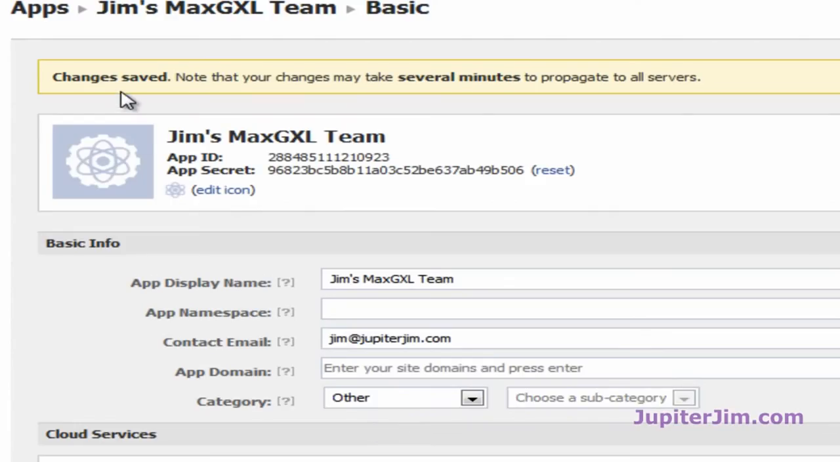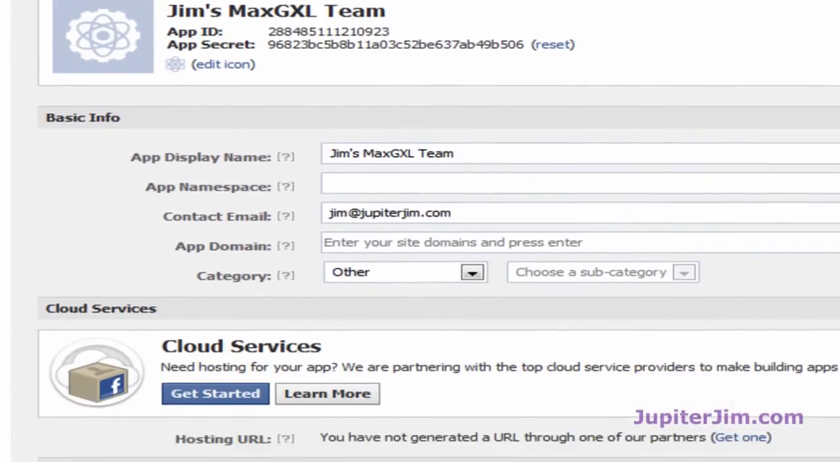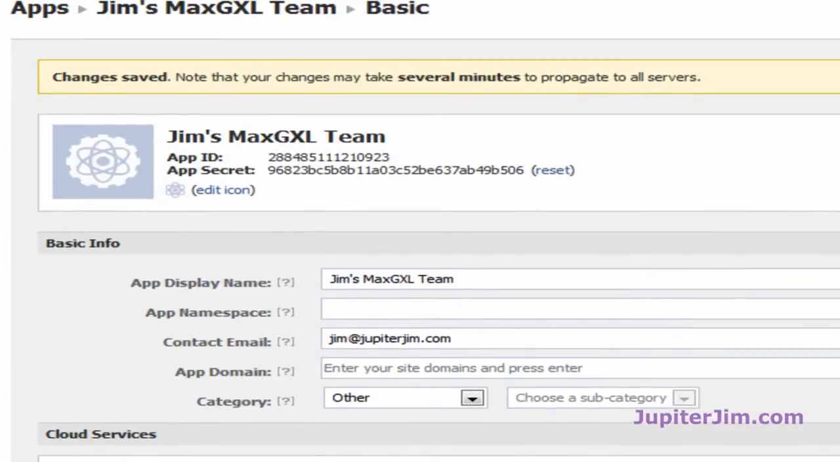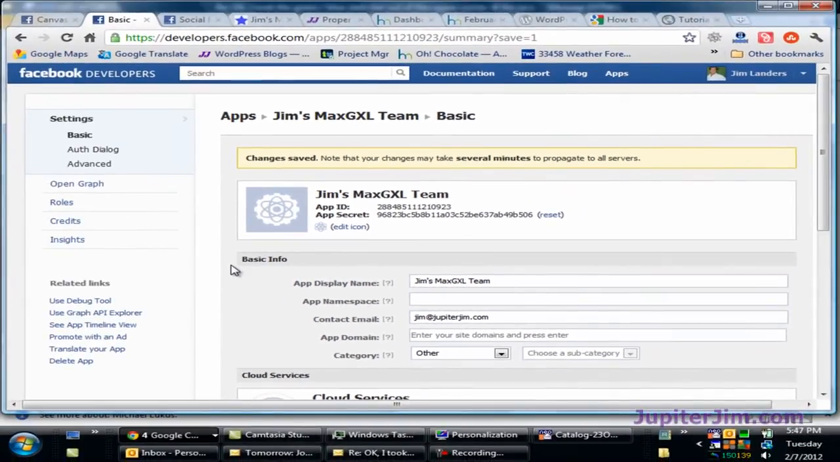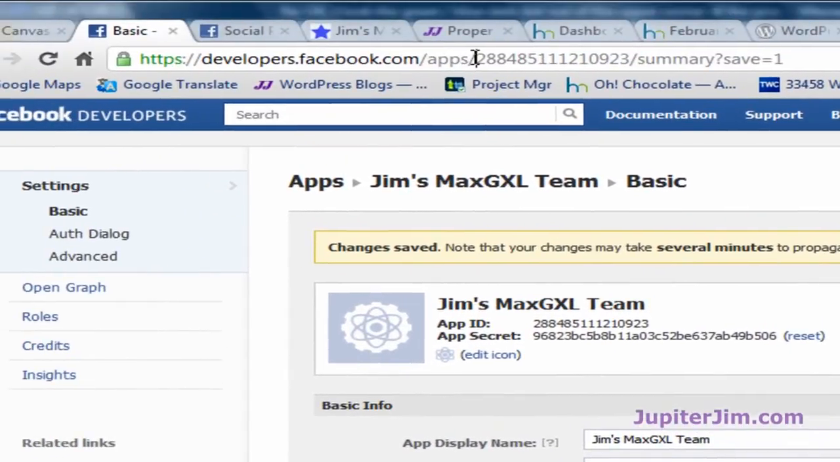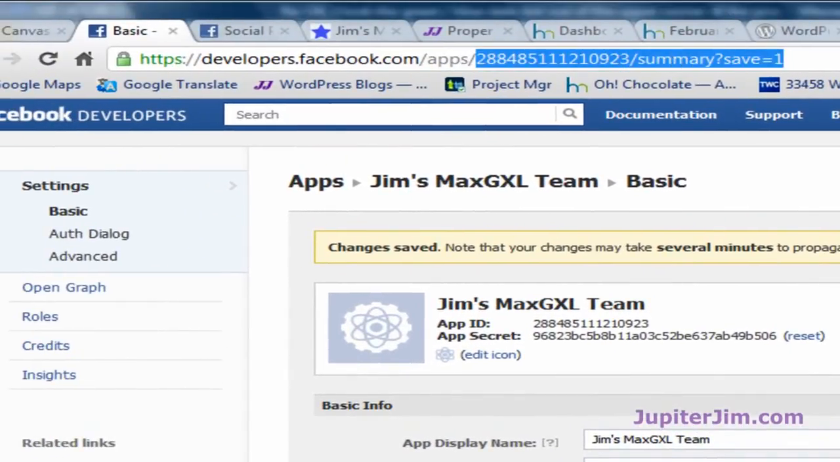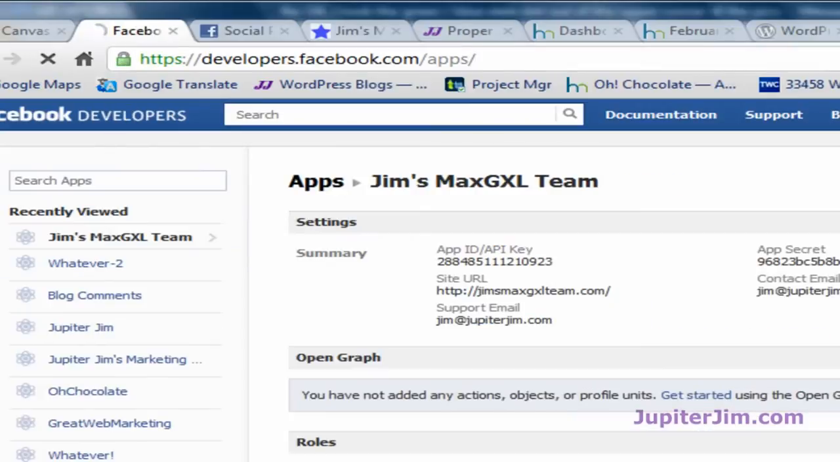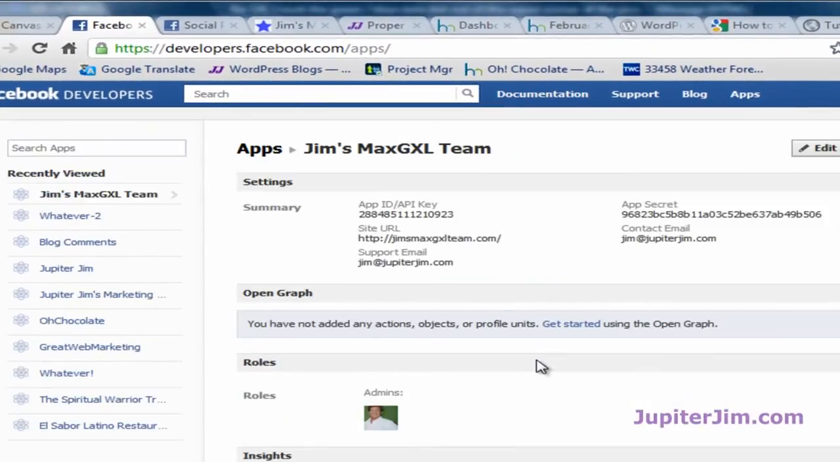It says up here, changes saved. Note that your changes may take several minutes to propagate to all the servers. I'm going to scroll up and down again, and that's basically all there is. You've just created a Facebook app that you'll use on this website, Jim's Max GXL Team. If I go back up here and hit Apps again, you'll see that the app is listed and all that information you saw on the last page is right here. This is the app ID key and the app secret that you may need for certain social plugins that work with Facebook. And that's it, and that's all.